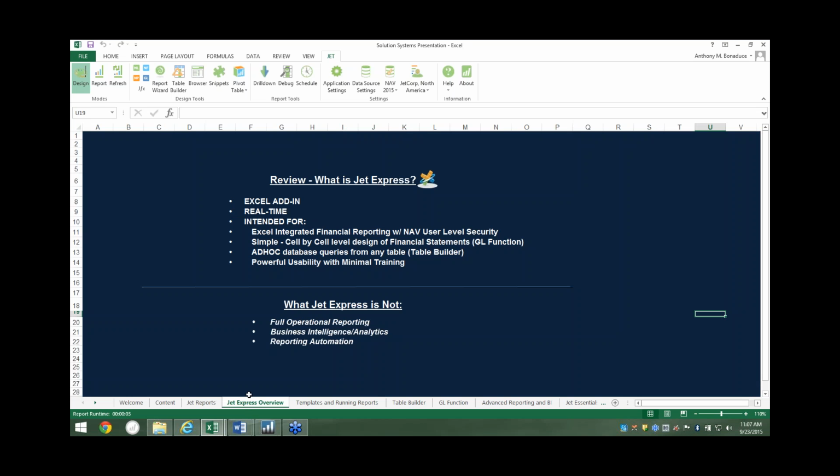So JetExpress is an Excel add-in, and it's intended for real-time reporting. It goes directly against your NAV database and provides that information. Some of the things you might use it for: Excel-integrated financial reporting, simple cell-by-cell design, ad hoc database queries, things like that, using our table builder tool. The idea behind it is a lot of power and a lot of usability with very minimal training. And all of that is going to be free and on the website.